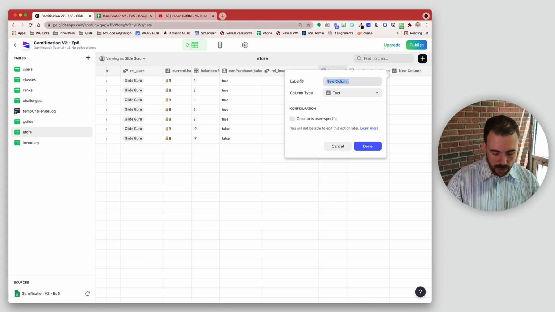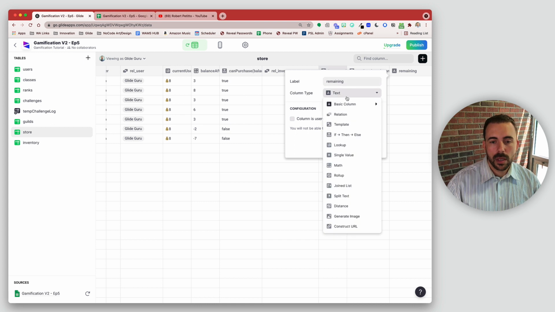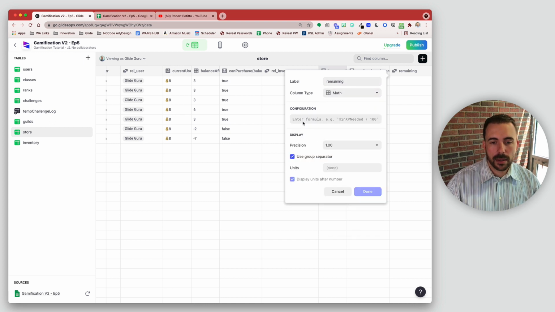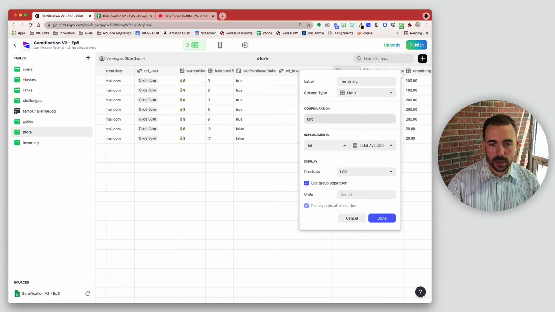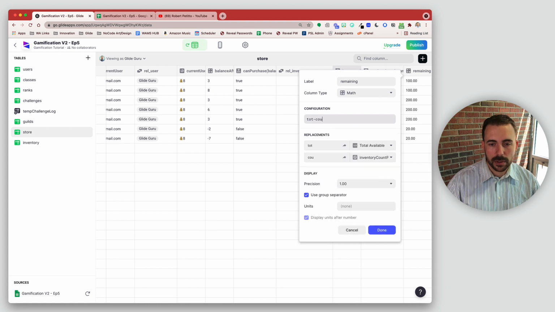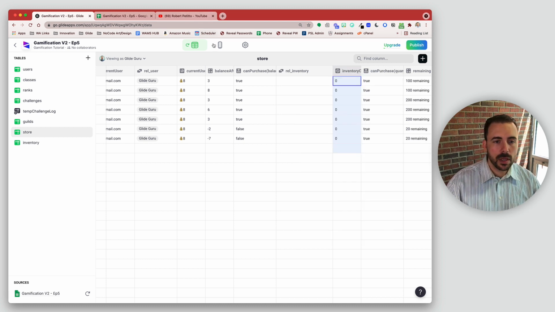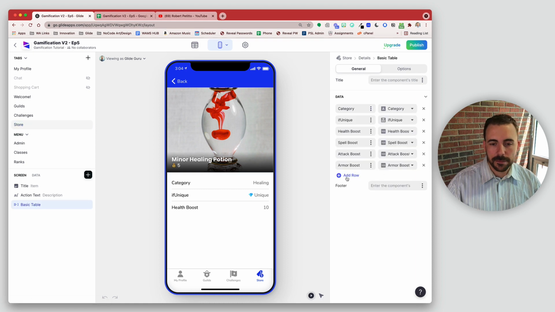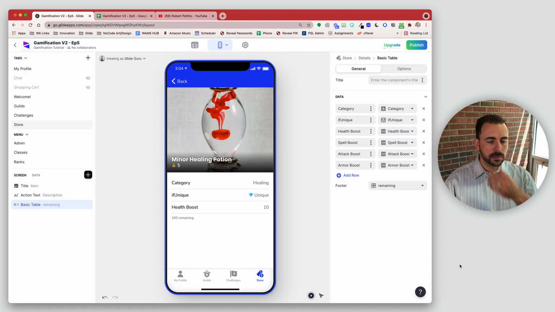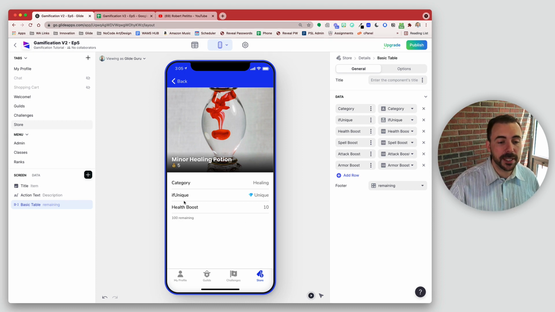So let's do remaining. And we're going to do a math where we're going to do the total available minus the count, precision 1, and we can give it the units of remaining. And we can just throw that as the footer of our basic table. Something like that. Feel free to play around with this and where you want that information to be.